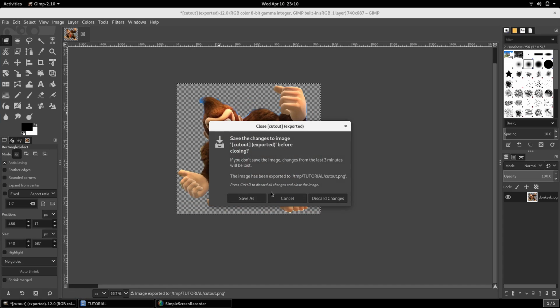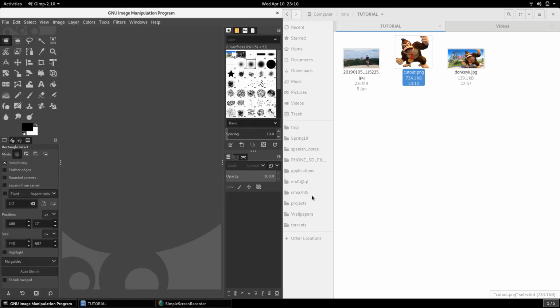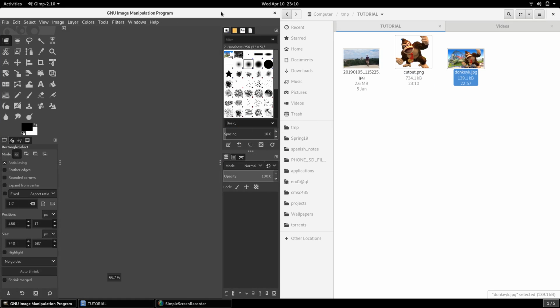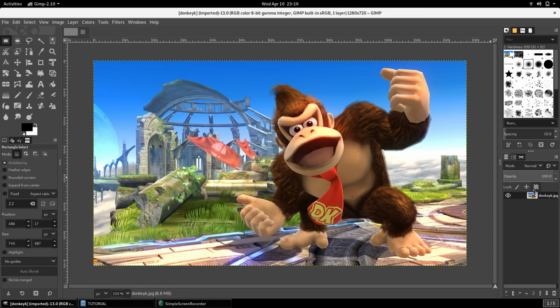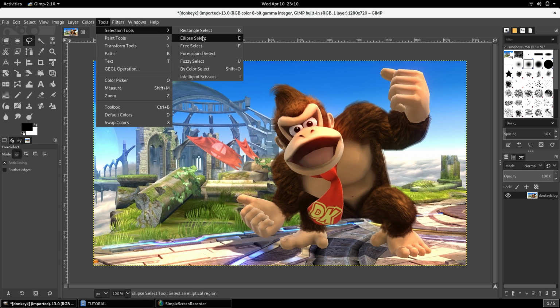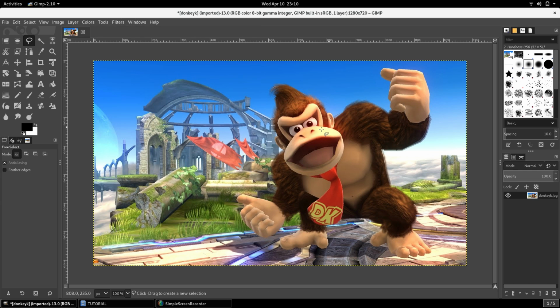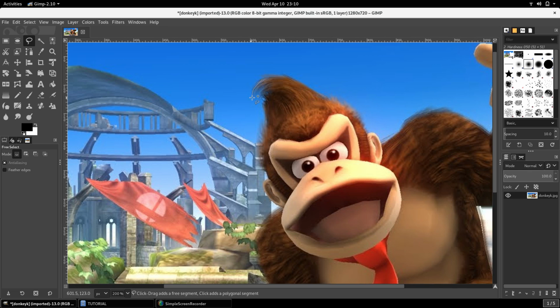Real quick, I'll show you one other way to do this. Import a character. Again, very important, right click, add alpha channel. If we don't do that, we can't have transparency. And then the other tool we can use is the lasso tool, which is right here. You can also go to Tools, Selection Tools, and then Free Select. And okay, it's basically just like the scissors, except it doesn't auto align with the background.